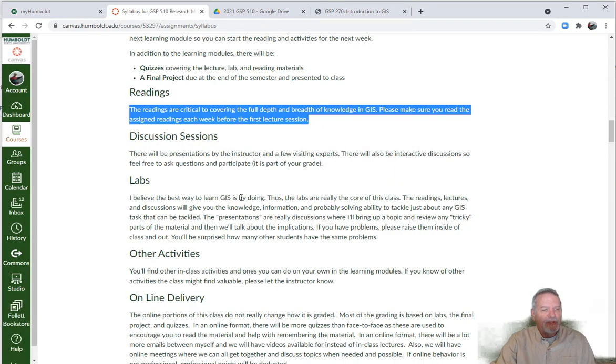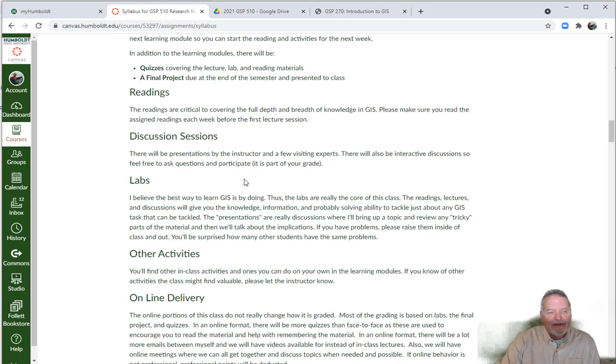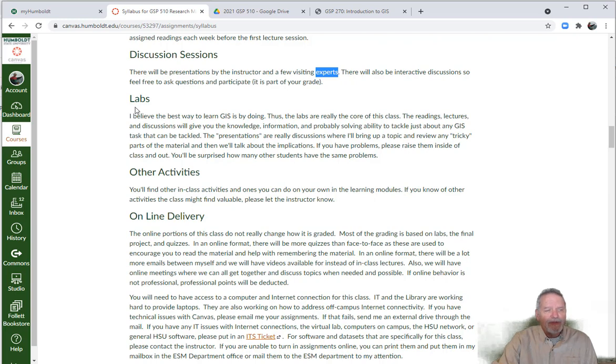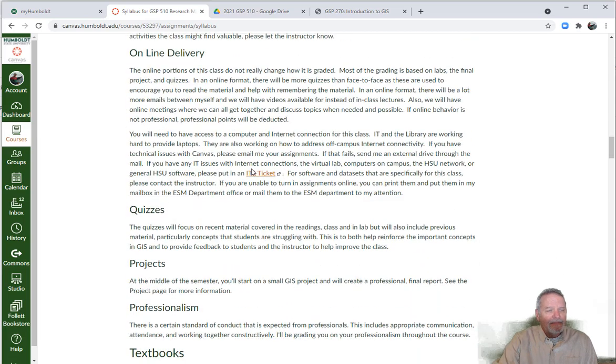The lab times are really there for you to not only work on the lab, but ask questions and take care of any issues you're going to have before you head off on your own. We'll do discussions. There won't be a lot of visiting experts in this class, maybe 1 or 2. I usually do more, but we've got a lot of material to cover, so I focus on that. The labs are really the core of what we're doing, as are your lab reports, and they're the biggest part of your grade.